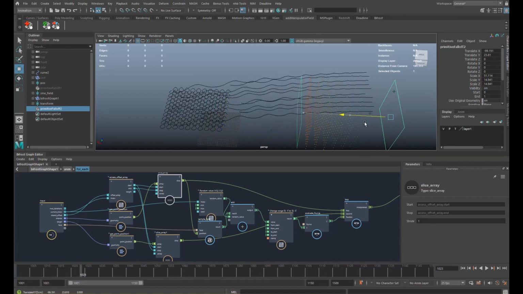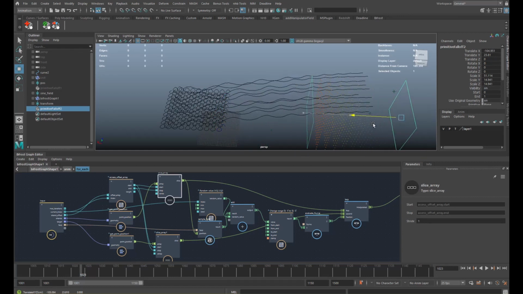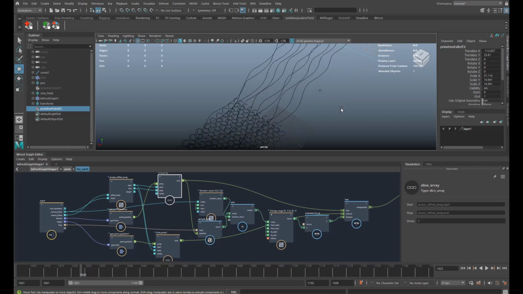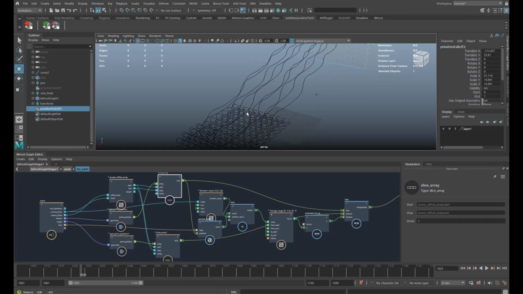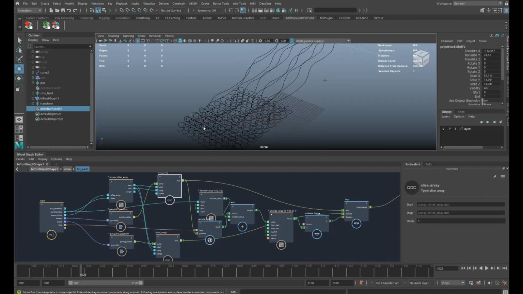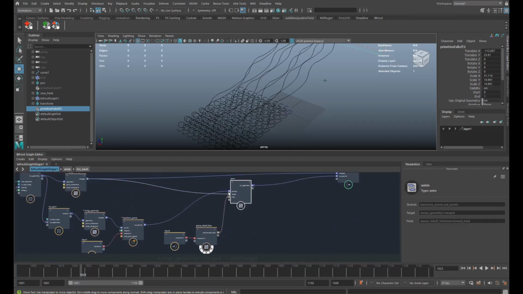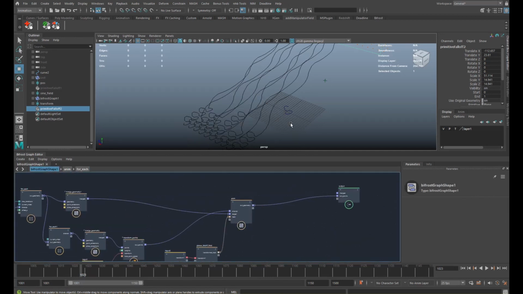That's great. But what I don't like is the way these wavy patterns are lerping towards their goal position. It's a bit too early for my taste.